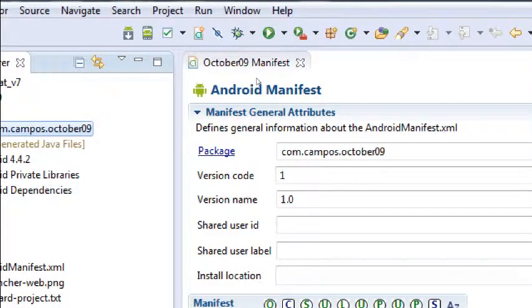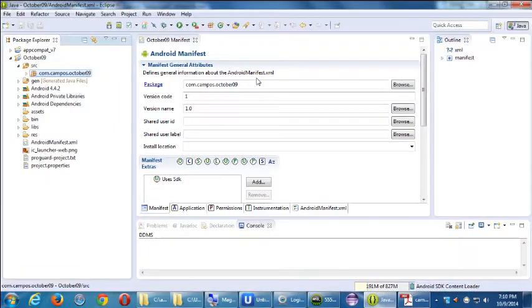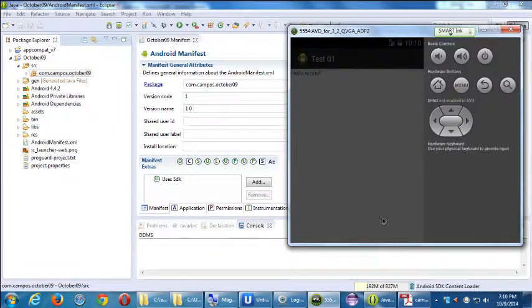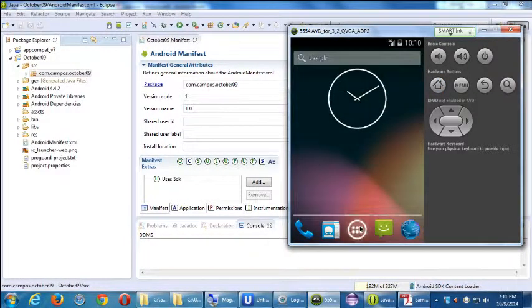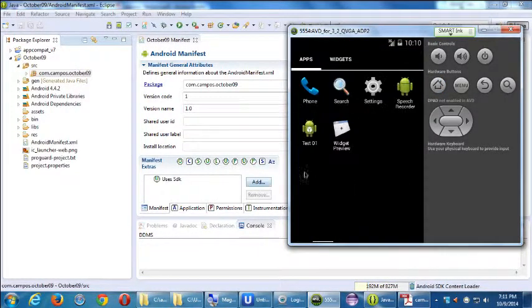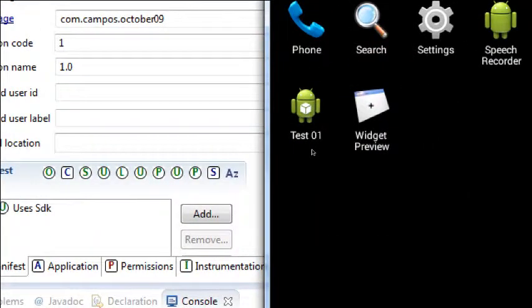Number 7, okay. The fourth thing we need to change is the name in the app. The name that shows up here under test 1 in the app itself, and the name that will appear also when it's in our app screen right here, test 1. To change that one, it's step 7 here.